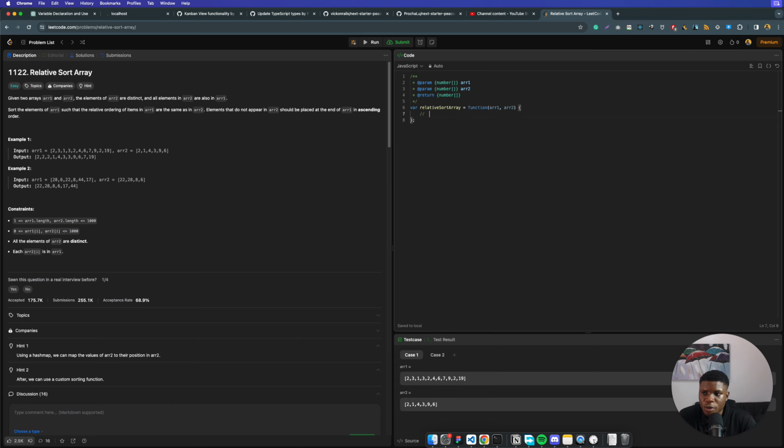So for instance, like in the example, if you give me this array and this array 2, and you tell me to sort them in relative order, what I should do is, okay, let's identify the numbers here. There's 2 here, there's 1 here, there's 4 here, there's 3 here, and there's 6 here, right?